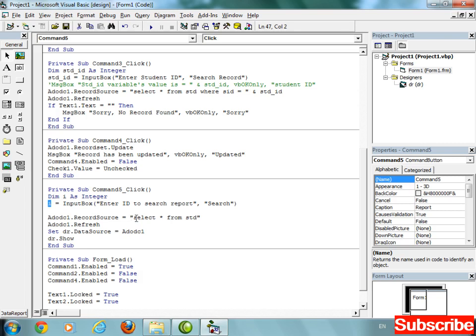So you have to write the query: select star from std where SID equals this I variable. Concatenate using shift 7 and write I.